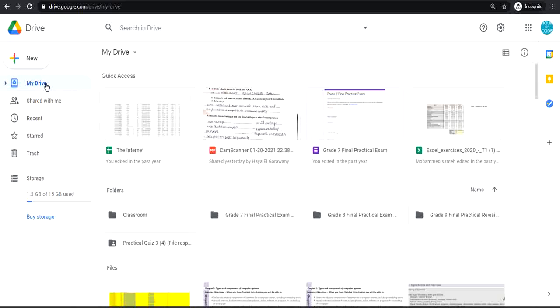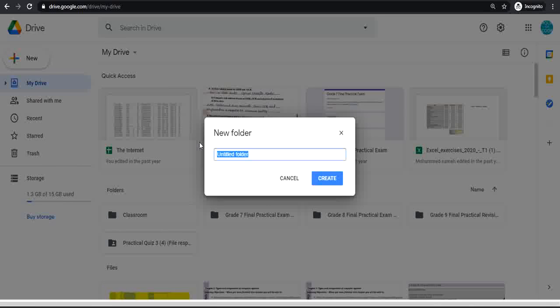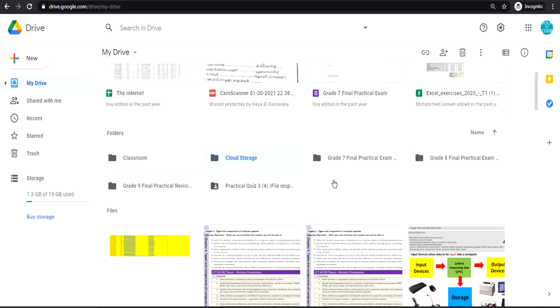First of all, we're going to create a new folder. Click here, Folder, name it Cloud Storage. Okay, create. Now we created a new folder on the drive named Cloud Storage. Select your folder. So here we have the options of the folder.